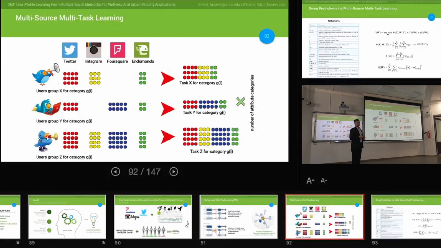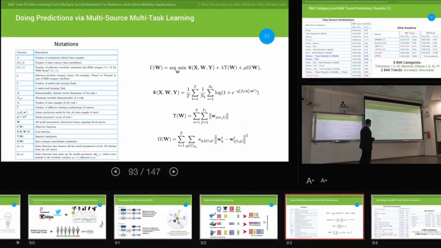I had to use MATLAB as well at that moment because I started from some pre-existing models, and then I just implemented our solution based on those previous models. So this is just notation. Basically, this is an objective function, and this is the logistic or least squares loss.